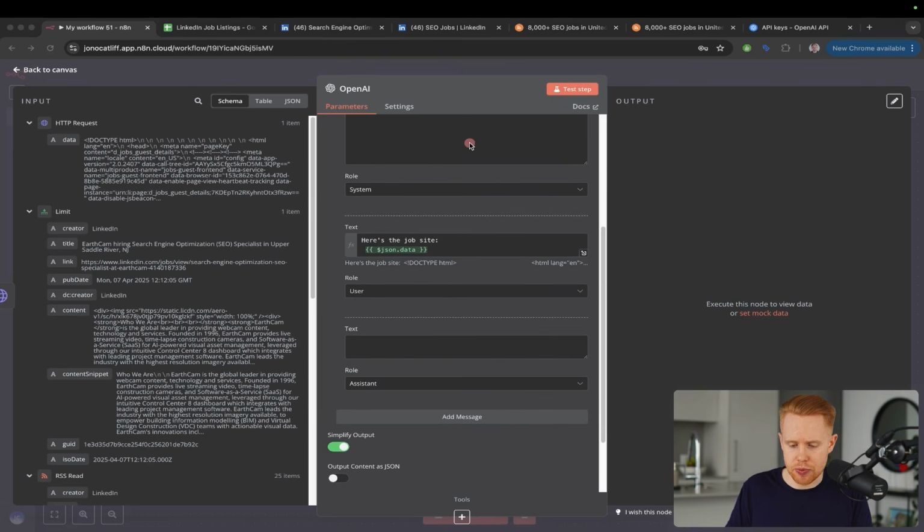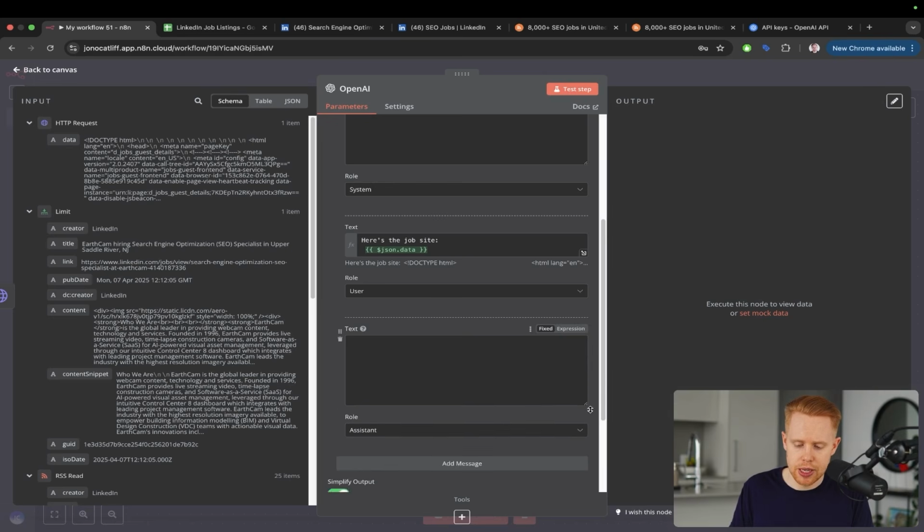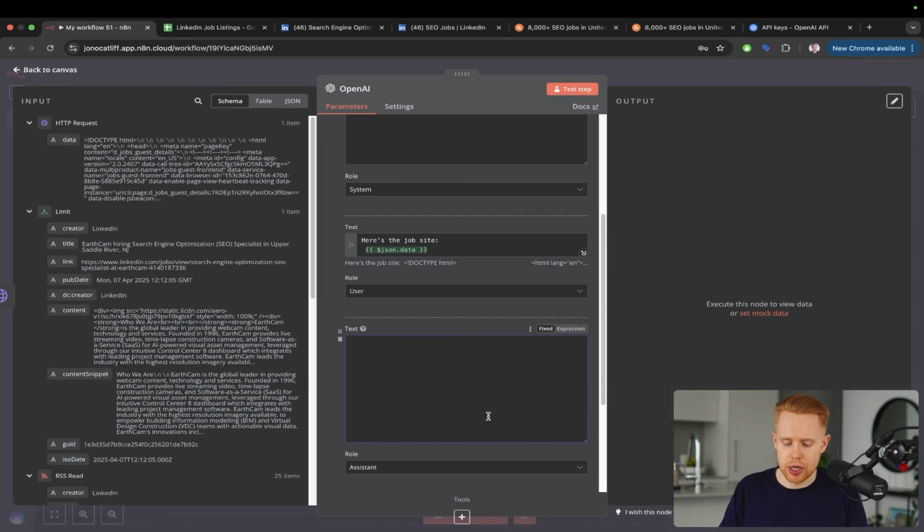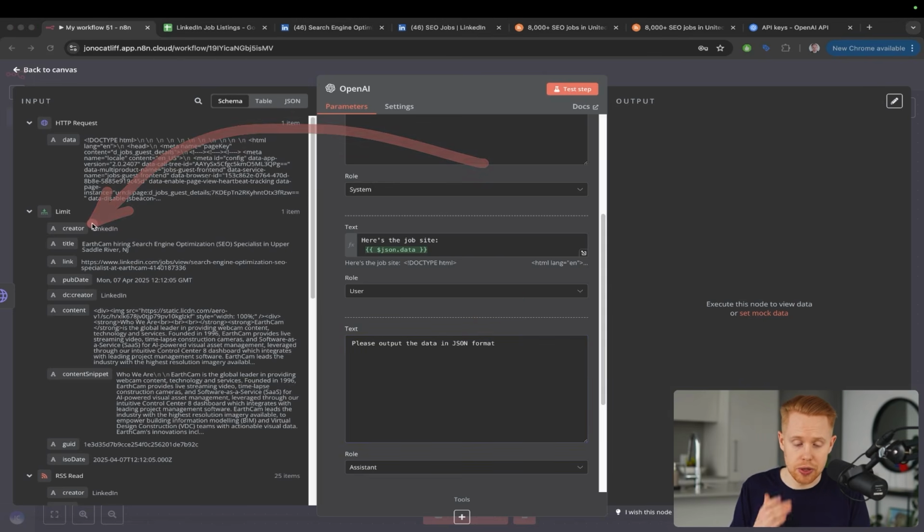And then lastly, we need to decide how we want to structure the output. And this is definitely the hardest part, but we're going to walk through this together. So I'm going to say, please output the data in JSON format. JSON format is essentially how data is structured over here. This is the backbone of JSON.